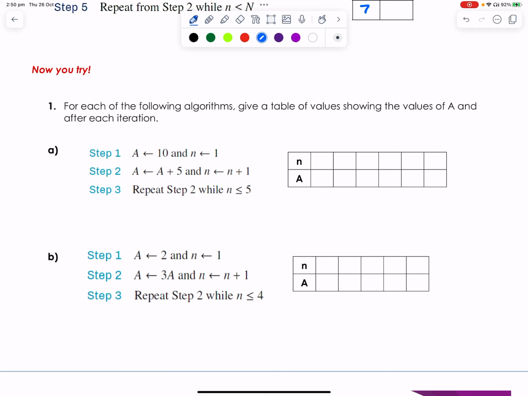Okay, for each of the following algorithms, give a table of values showing the values of a after each iteration. So a is 10, n is 1. A is a plus 5, 15. N is n plus 1, 2. Repeat while n is less than or equal to 5, or 2 is less than or equal to 5. So we go back up to step 2, we add 5, add 1.